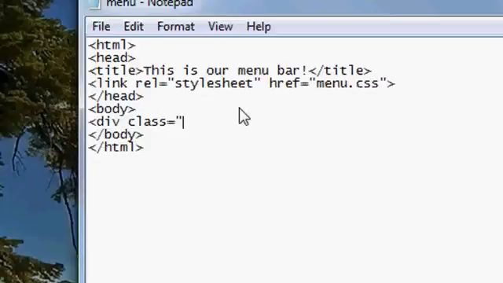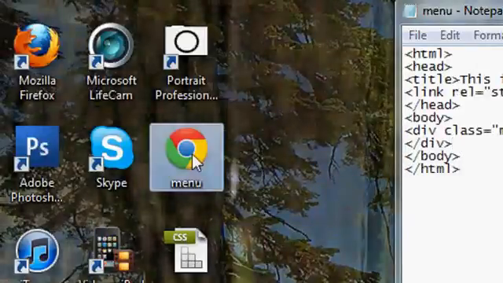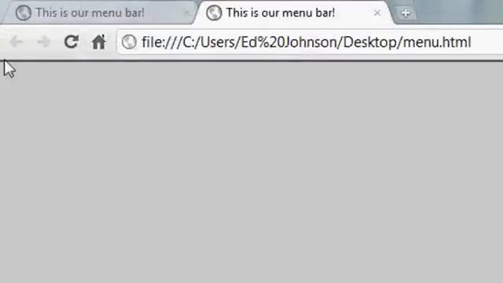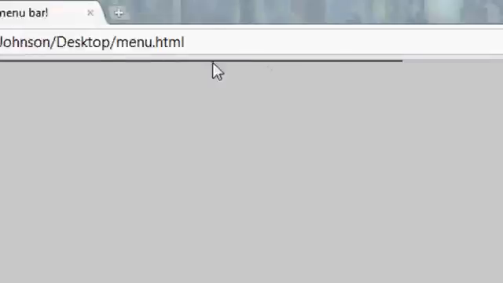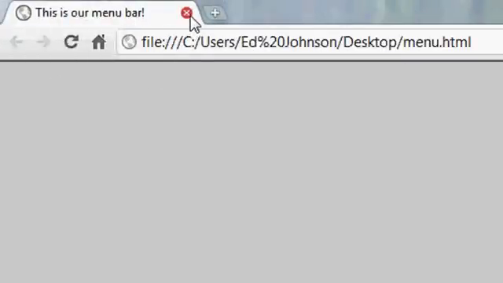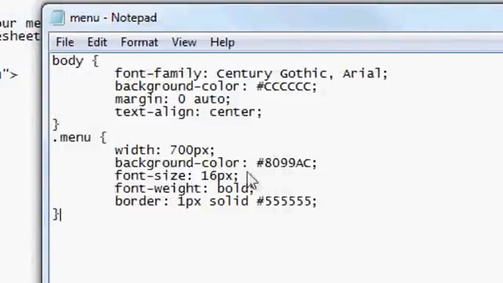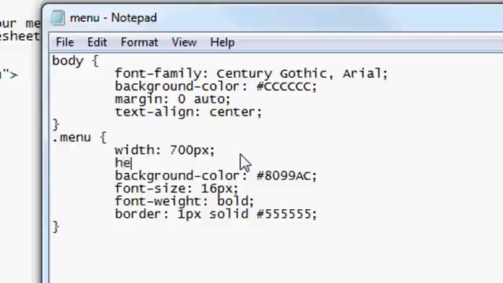So we're going to do div class equals menu, because that's the custom CSS we created. We're going to close it straight away, file, save, and open up menu.html. As you can see, we've got a bar, but there's nothing in it, so it's a very thin bar because it's got our dark grey border. Now we're going to put some stuff inside it, but as you can see, it wasn't aligned in the centre either.